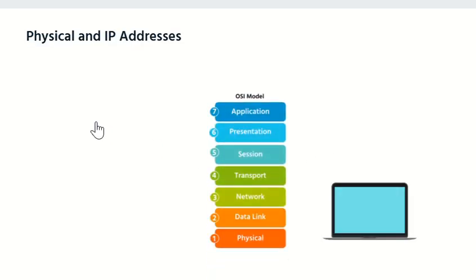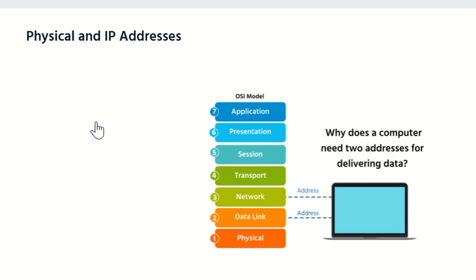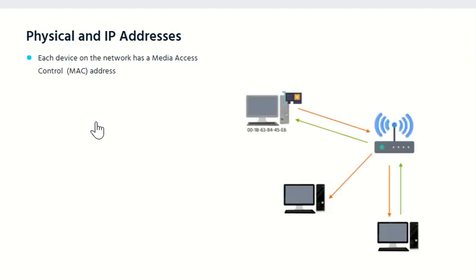Remember the OSI reference model that we discussed in Module 2. We mentioned that computer devices in a network usually have an address for the data link layer and one for the network layer. But why does a computer need two addresses for delivering data? Let's take a look. In a network, each device is assigned a physical address, commonly known as a media access control or MAC address, on each network interface it has.